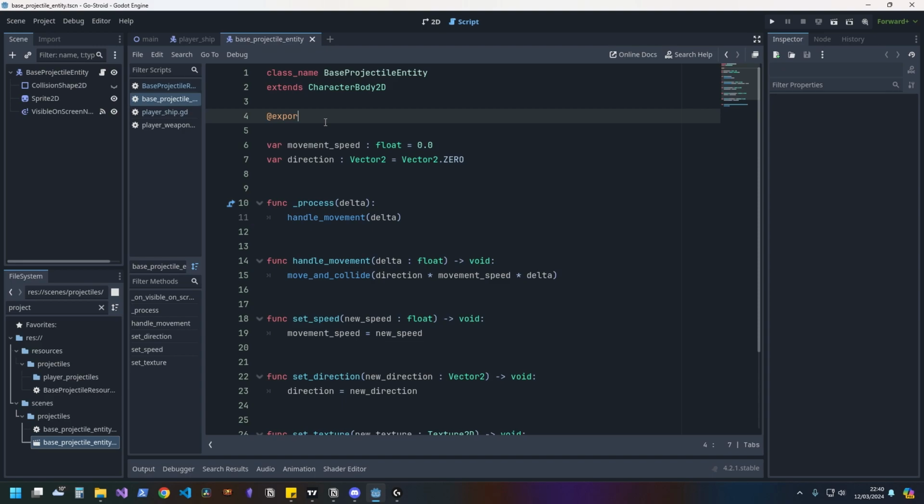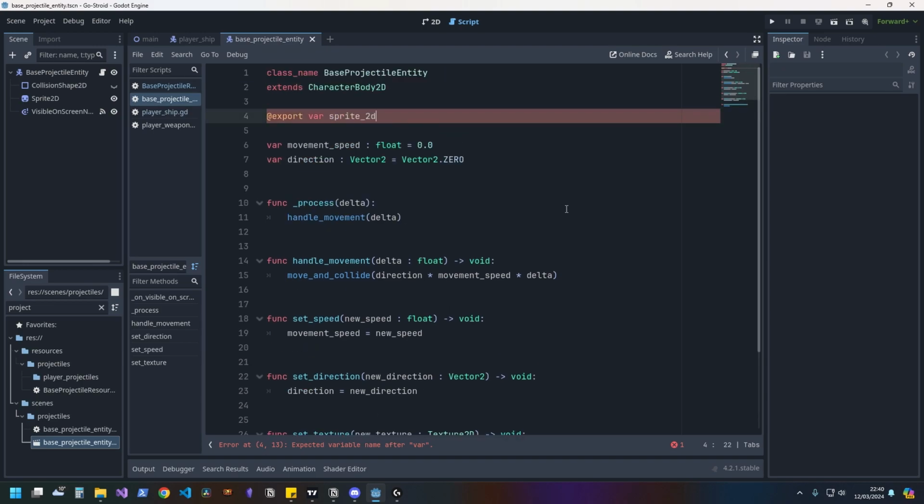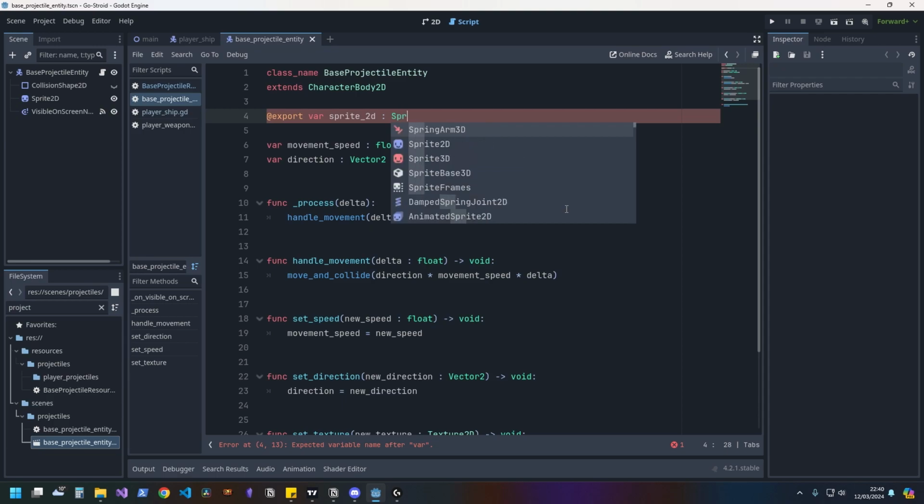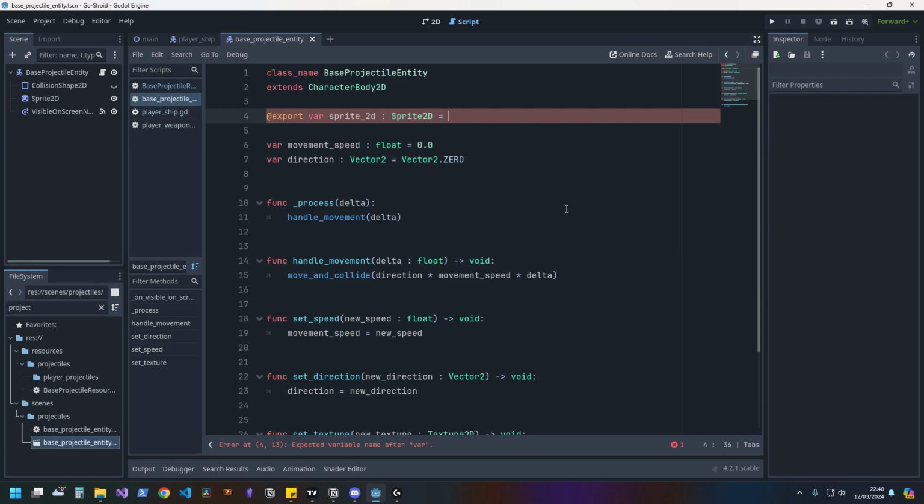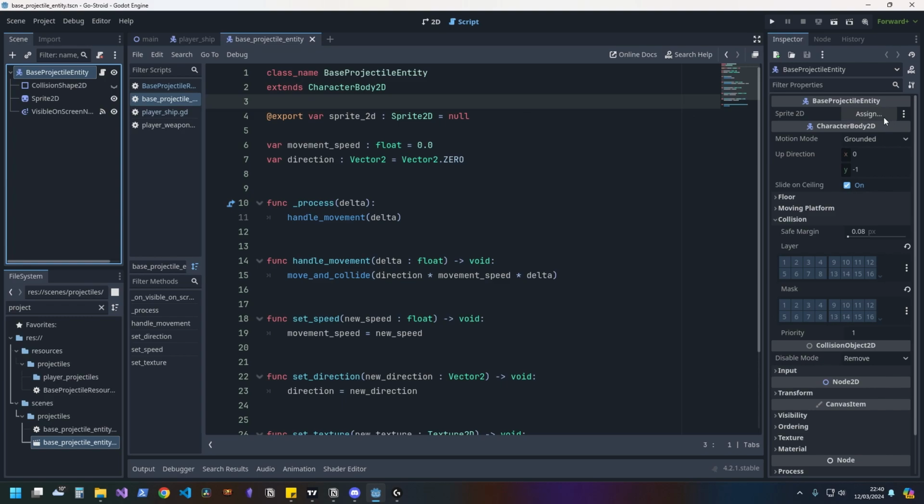I'm going to go export var. Now I need to make sure to name this as sprite2d because that's what we've got down here. So I'm going to hit copy on that. I'm going to set that as a Sprite2D and set it equal to null. Now I'm going to hit Control S or Command S and save. Click on the base projectile entity and make sure to assign the sprite correctly.